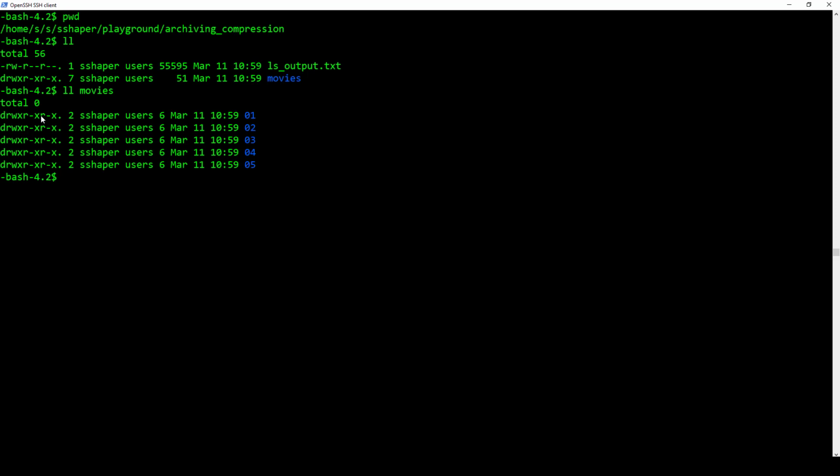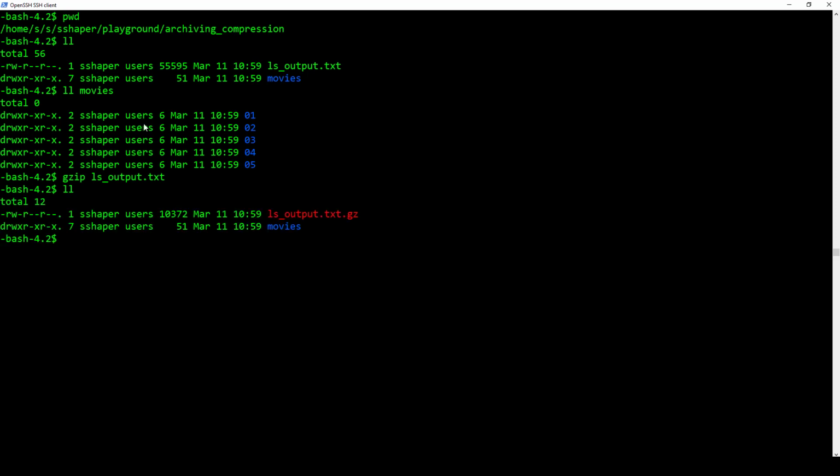All right, so the first thing is gzip. What gzip does is it compresses a file, and it puts it into a .gz format. So, for example, if I go gzip ls_output.txt, and I just run that as it is, and we take a look at it, it created the file ls_output.txt.gz. It did that by default because I didn't specify what I wanted it to be named.